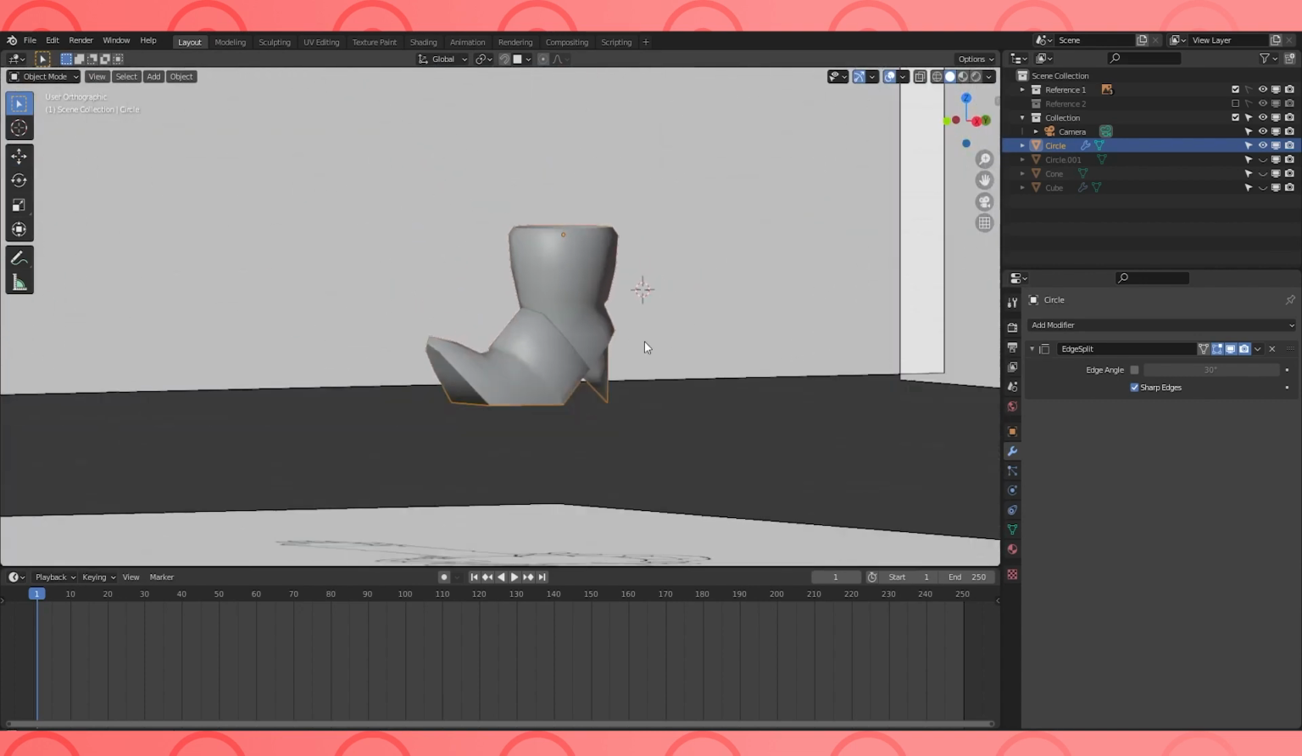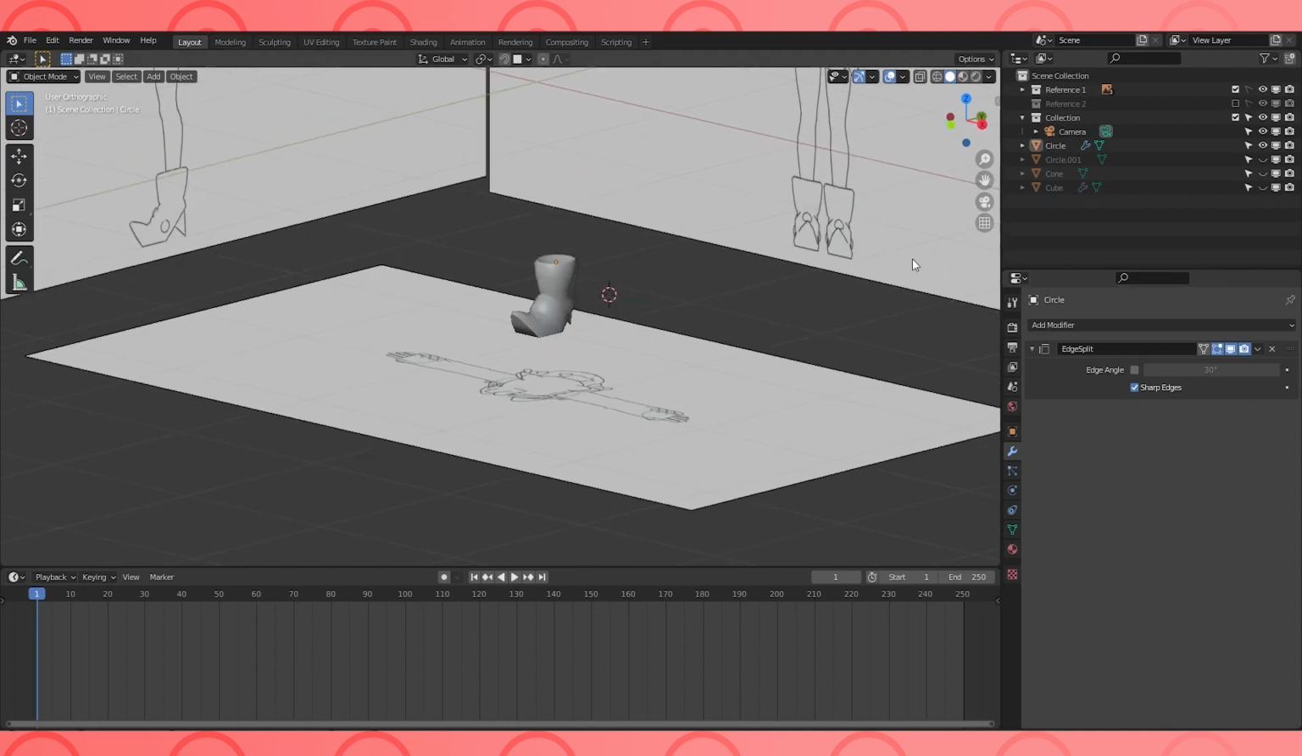Our shoe is looking pretty good, but my outliner is getting a little messy, so let's clean it up. Create a new collection and name it something like Archive. Rename all the objects into whatever makes sense to you. Select these old shoe objects in the outliner and move them into the Archive collection. And then I just put my Archive collection into the main collection so I don't have to look at it.